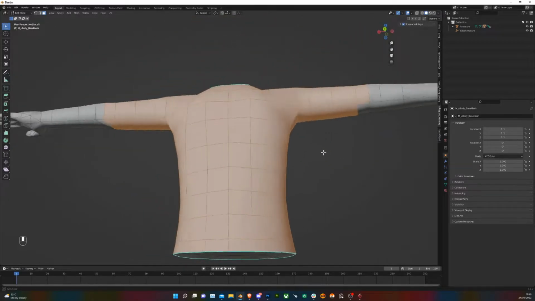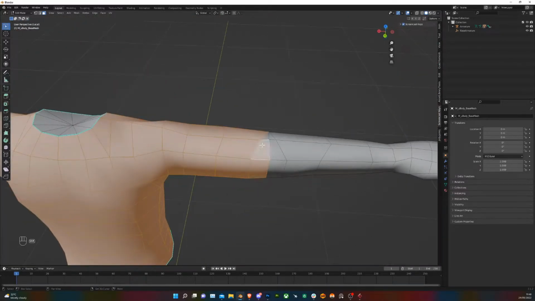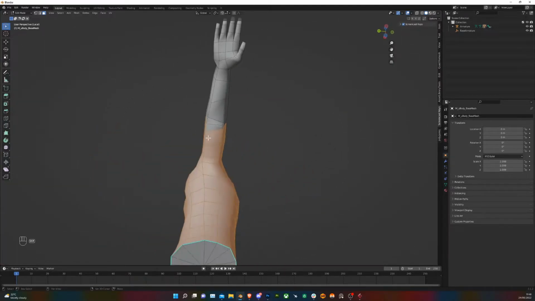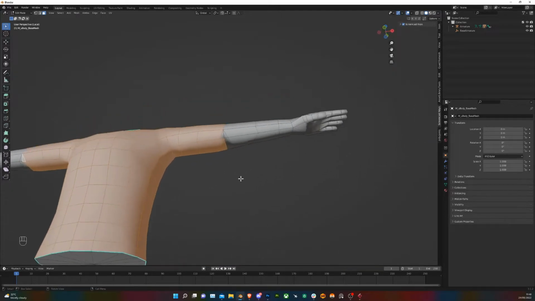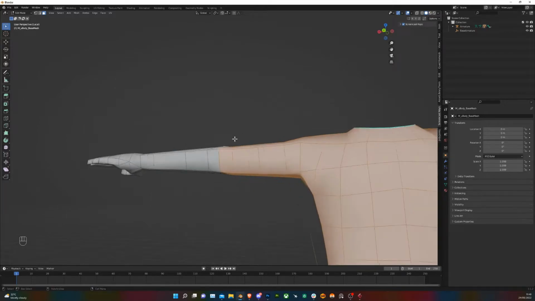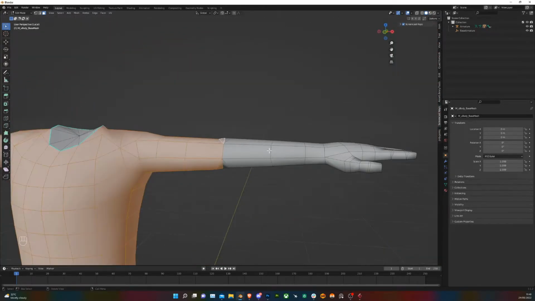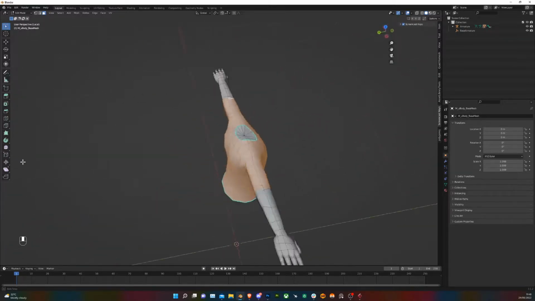Deselect them at the collar. Select these ones so we get a nice clean end to the sleeve. Same over here. Right, I'm happy with that selection.